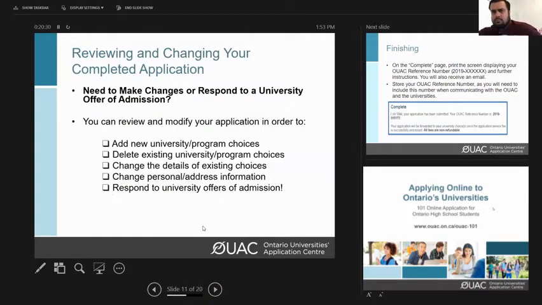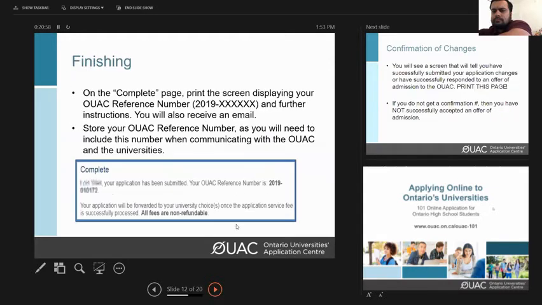The other question that comes up is whether you can go back and change your completed application. Yes, you can. There will be a place where you can click on a link and make those changes. You can add new choices, delete program choices, change the details, change address info, and of course respond to university offers of admission as well. So you do have that flexibility.